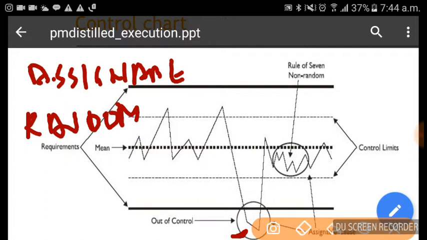Assignable causes are something which we can control, like poor raw material, poor workmanship, lack of training. These things we can always control. Whereas random causes, like an internet shutdown or a cyclone, those kinds of things we cannot control. So for assignable causes, we take corrective action and bring it back to control again.